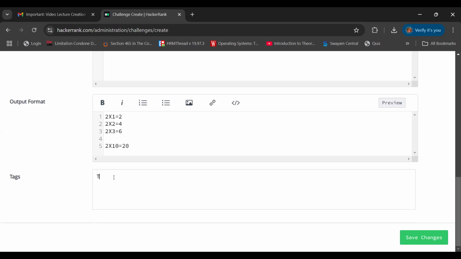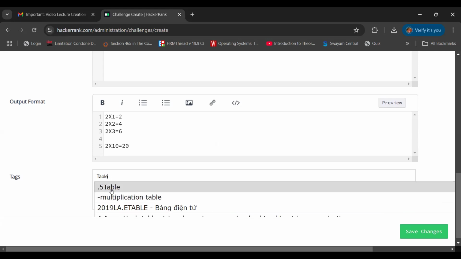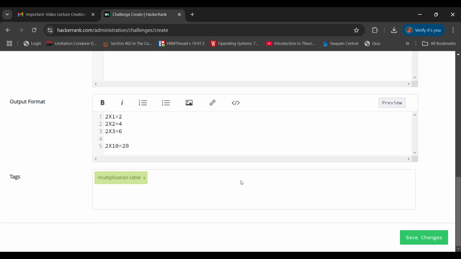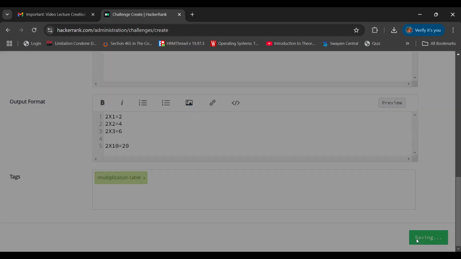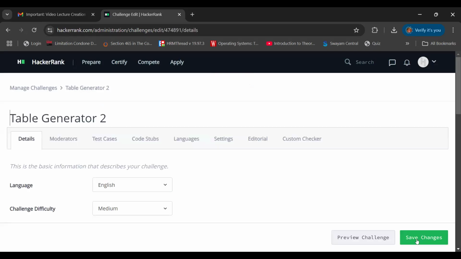So right now I'm just writing table, and you can see there are multiple tags available as suggestions which you can use. So I'm using multiplication table as my tag. That means under this category, my problem challenge is going to be addressed. And then I'm going to click on Save Changes. That's it. This entire page was about the general understanding of the problem statement by the user.